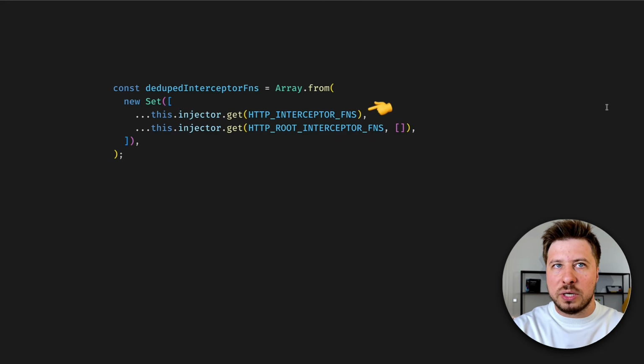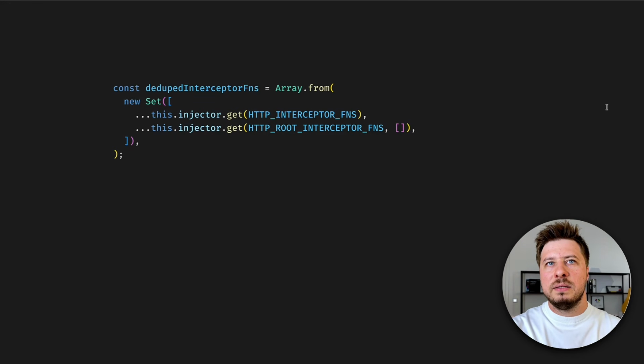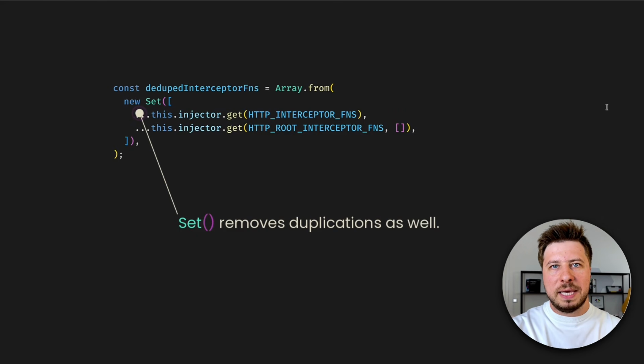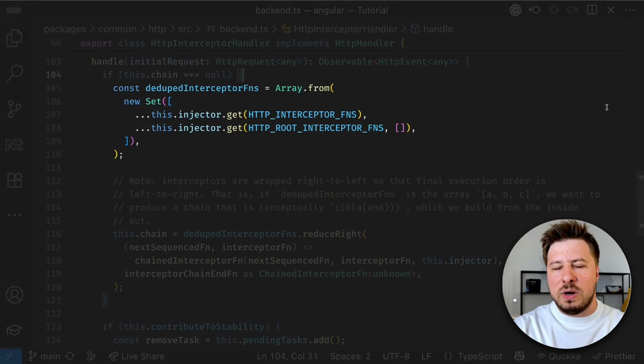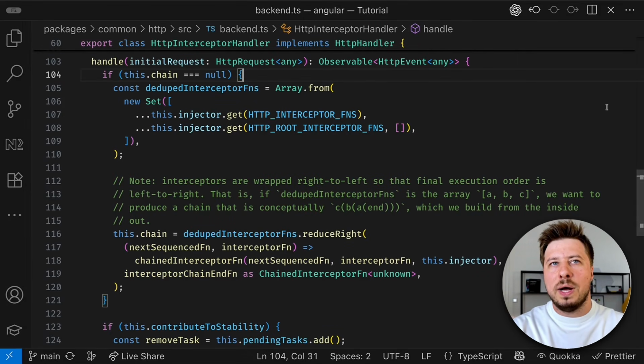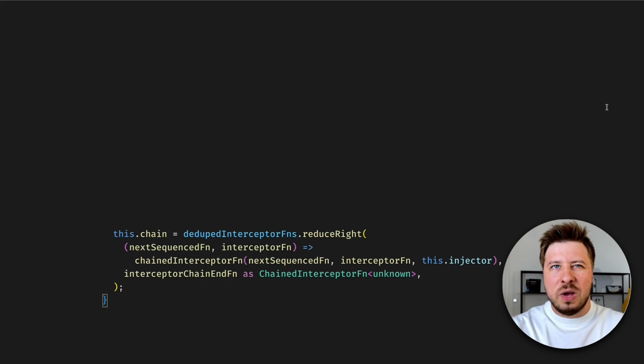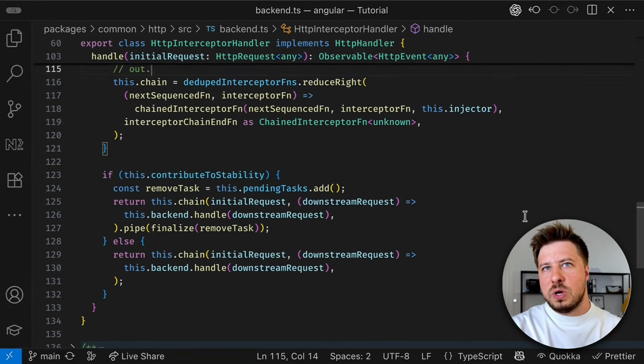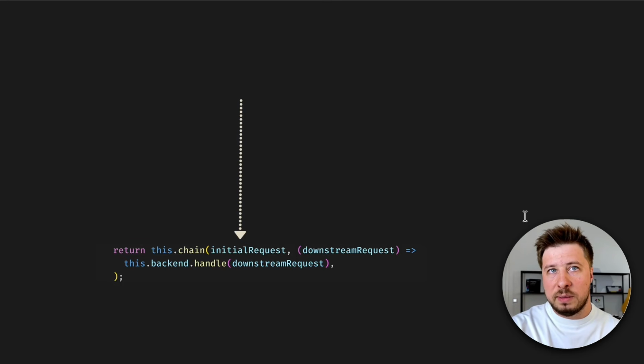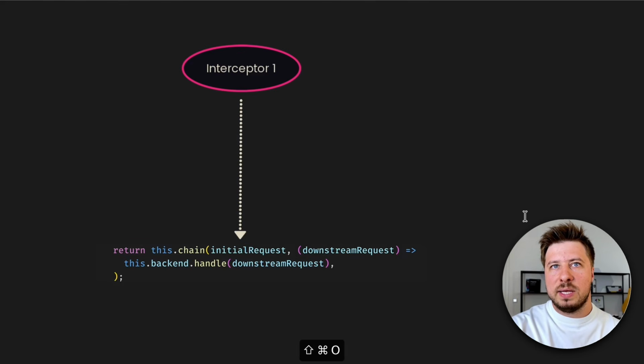common environment injector. And then when all interceptors registered in this particular injector are collected, then happens deduplication of the interceptors, and all duplicated interceptors, if they exist, are being removed. After that, all those interceptor functions are composed into one chained interceptor function. What it does is take the request, pass it to the first interceptor, and the transformed request is passed to the next one, and so on.